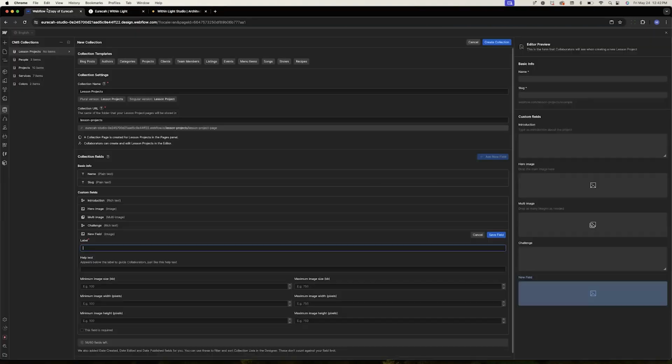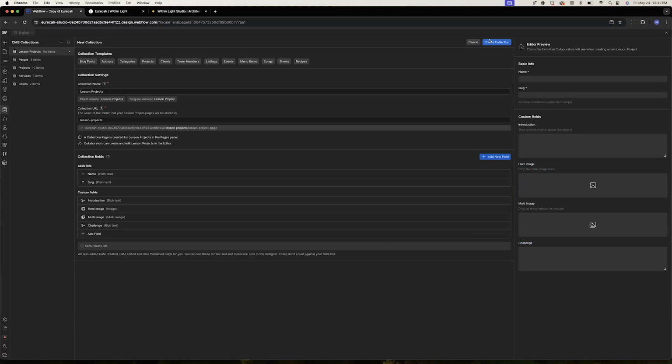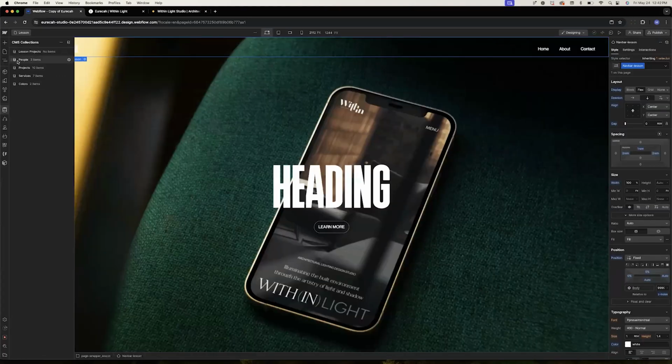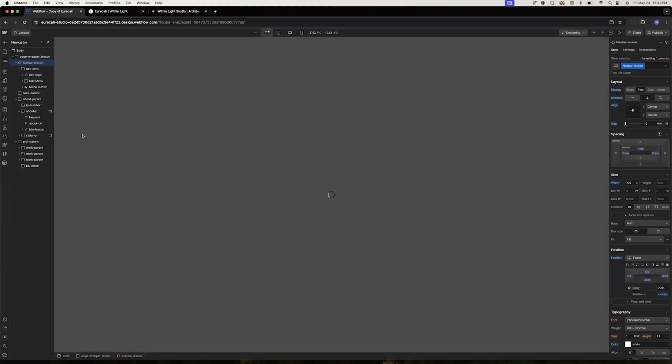So if we go to the Eurecah site, let's just exit without saving. And let me just create the collection. This is basically how you create the collection. And then you get this window, so you can actually start creating new projects. But let's get out of here for a sec because I want to show you what the project template looks like inside.